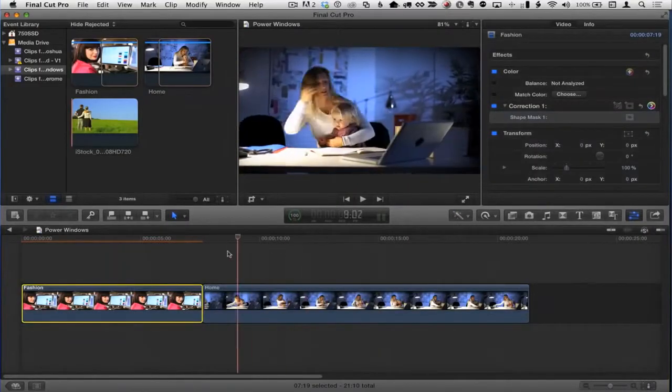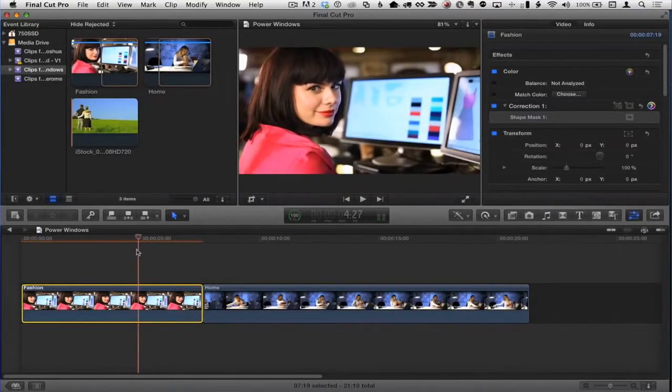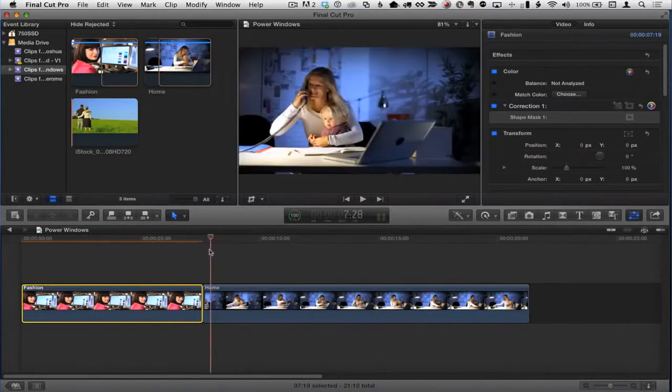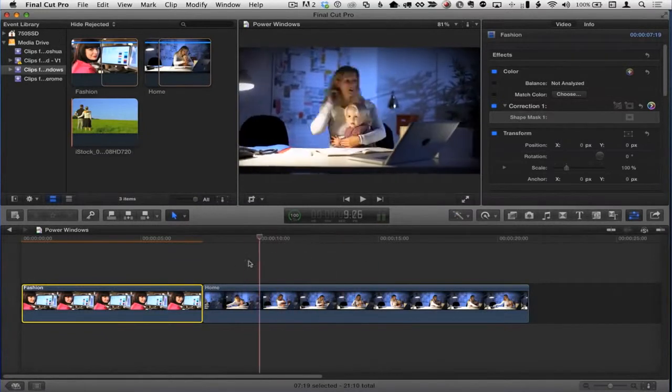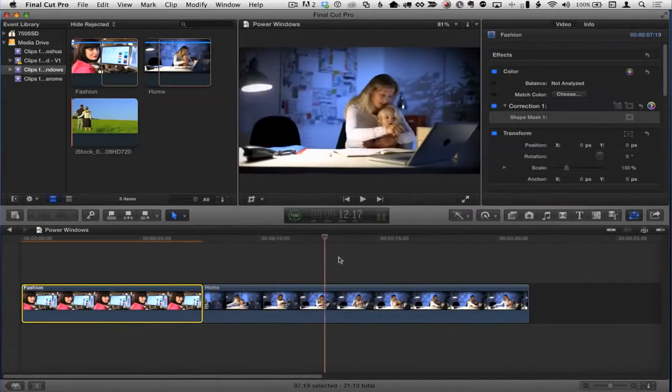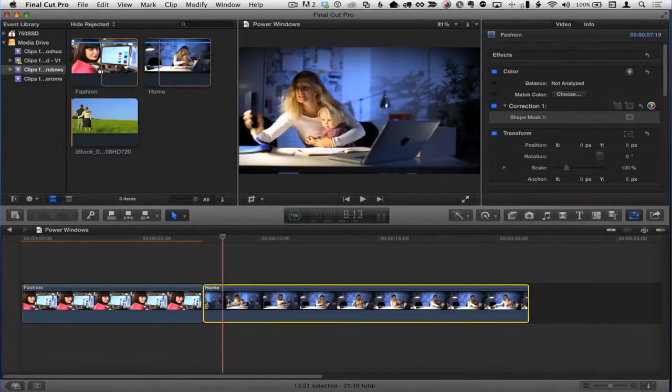Other thing that you could do with a mask is, well, in this case, the subject isn't moving. But sometimes the subject is moving. In this case, the camera's moving. Either way, where they are in the frame changes. So you can animate these masks.